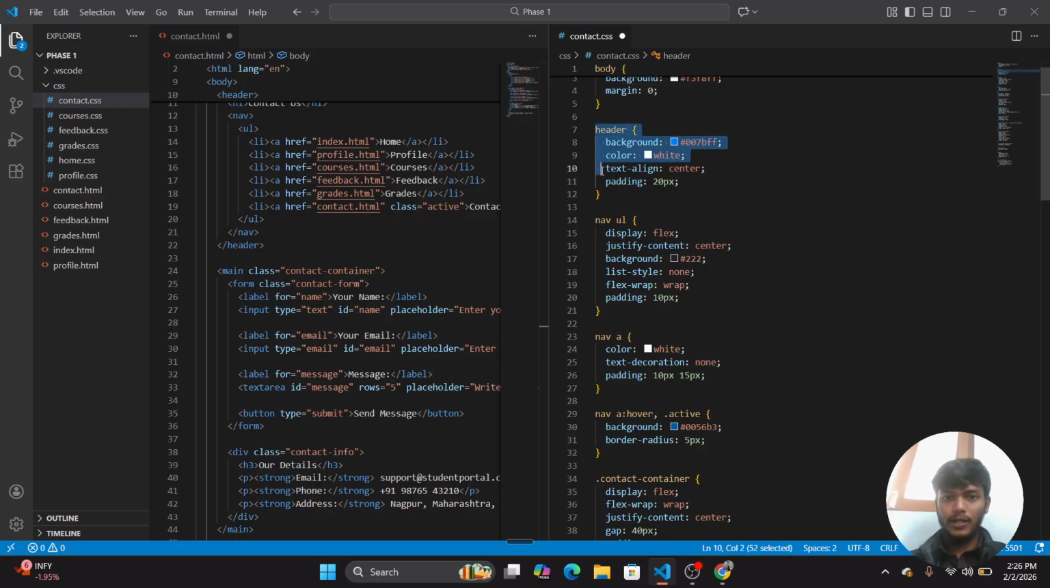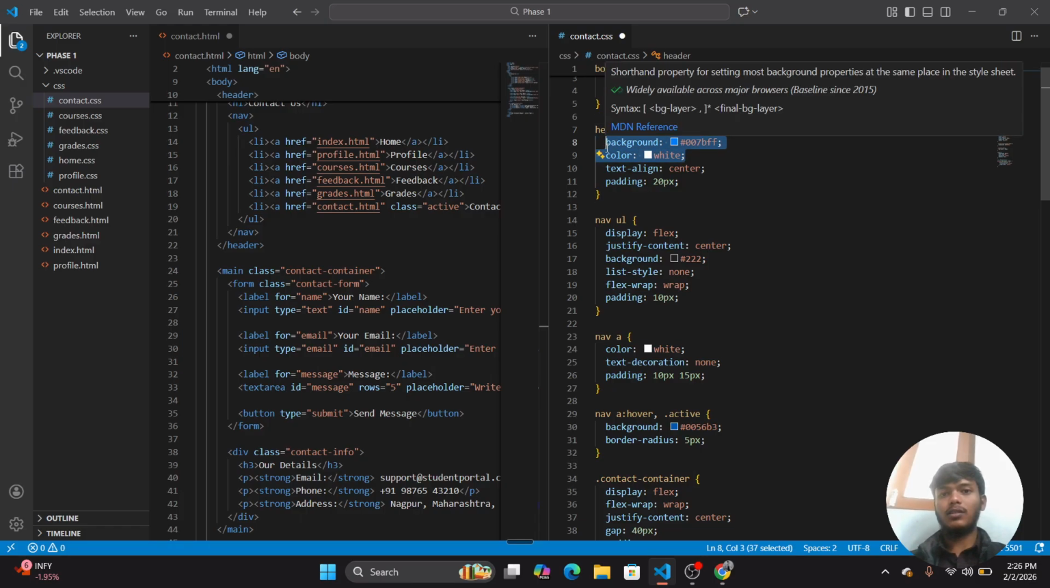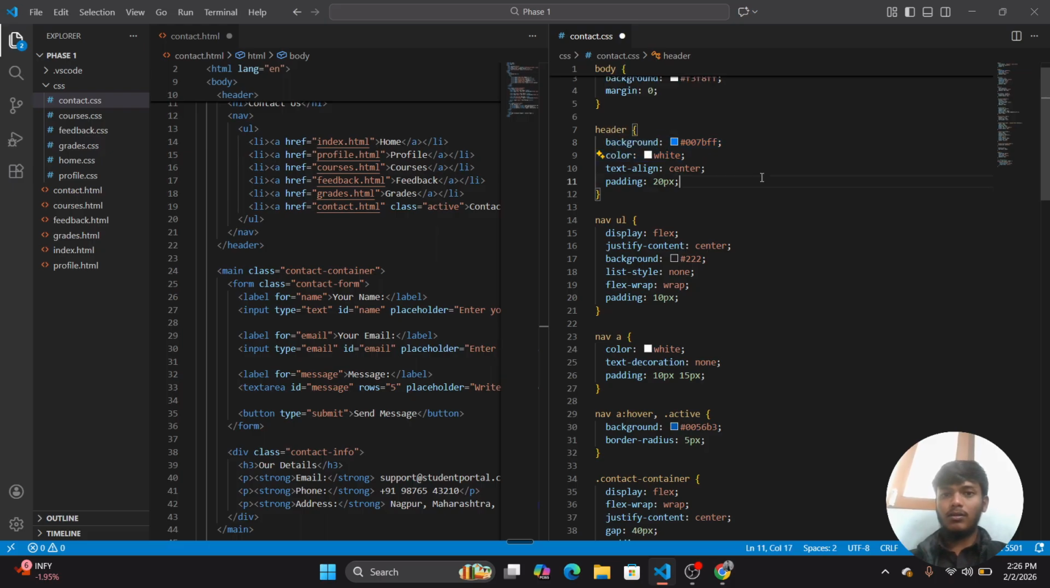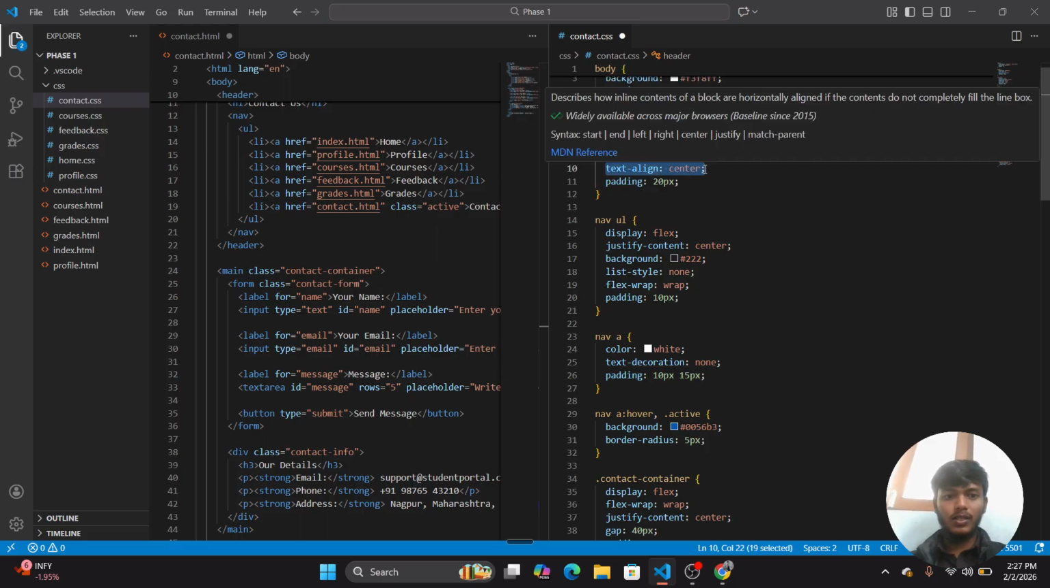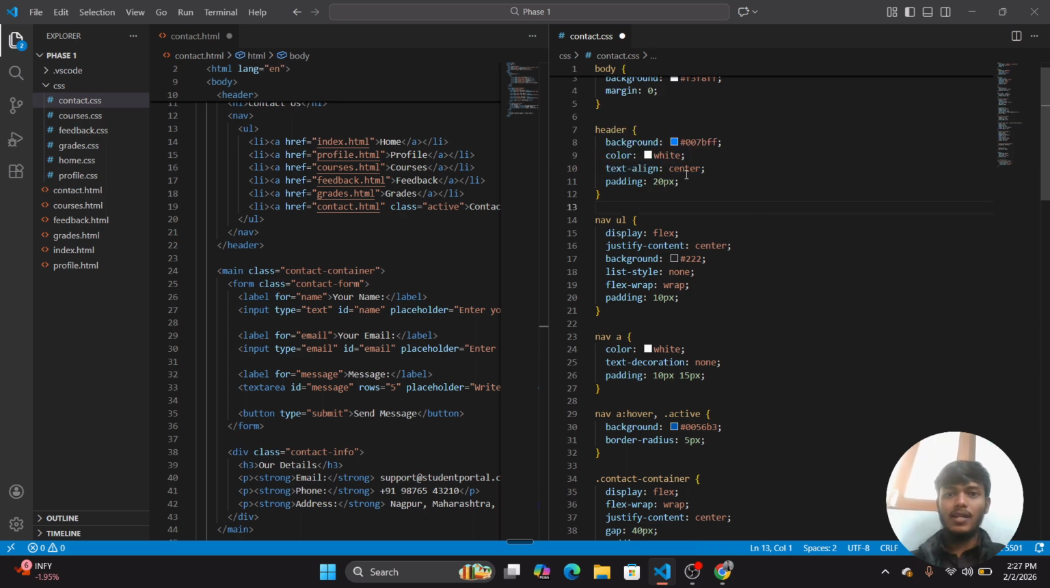Now move on to the header section. First is the background color using the hex value 007BFF, color white, text-align center, padding 20 pixels. The background gives a blue background color to the header. Second, color white makes the text readable in white. Text-align center places the text in the center. That's why I'm using text-align center. Padding 20 pixels.